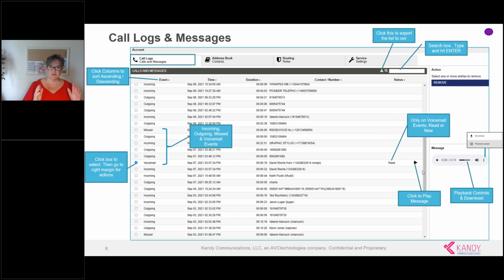So the first one that they usually land on, or always land on, is call logs. And when you look at this, we're going to talk through the different fields. The black line across the middle where it says calls and messages is kind of the header for what's going on here. If you look to the right side, you'll see a little inbox, and that says click to export this list to a CSV. So you can download everything to a CSV and then you can manipulate it however you want. As we go through this, you'll see where it might make sense to download it.